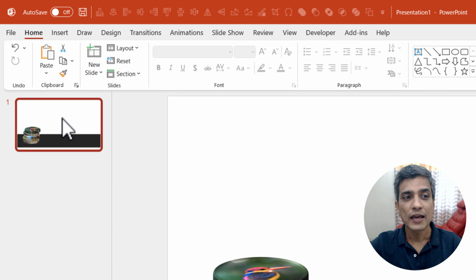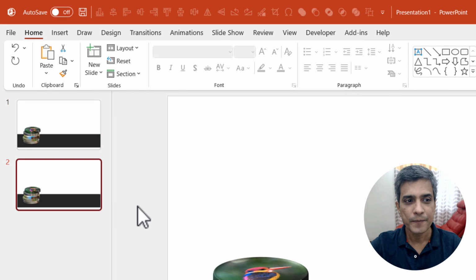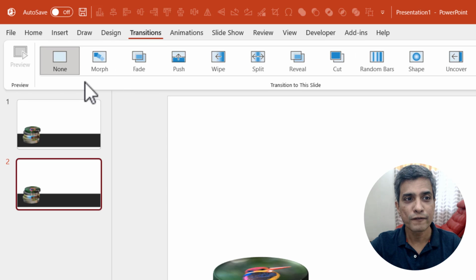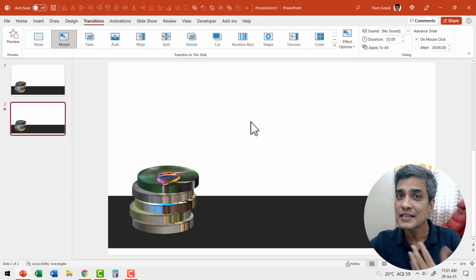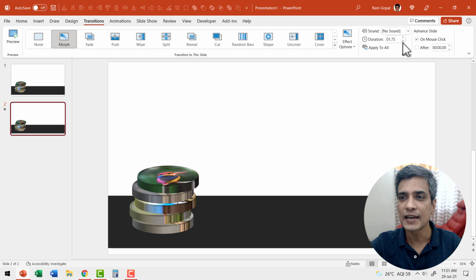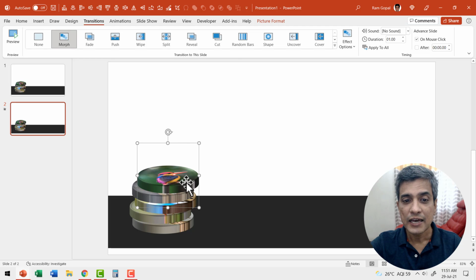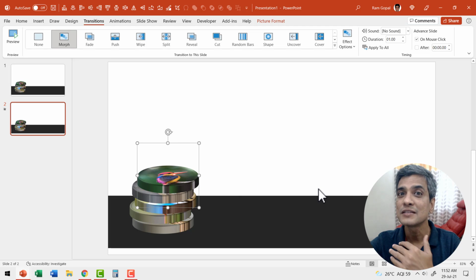I'm going to create a duplicate of this first slide. I'm going to apply Morph Transition and let us have the duration to 1 second so that the showcasing is much faster. Then let us pick up the first picture disc, right click and say bring to front. This is a very important step so that the stacking happens properly.